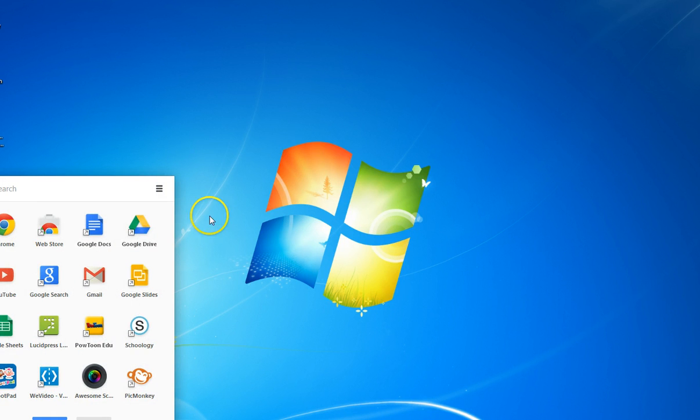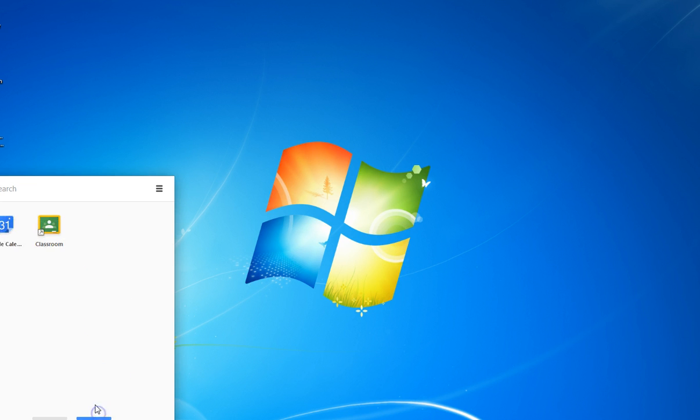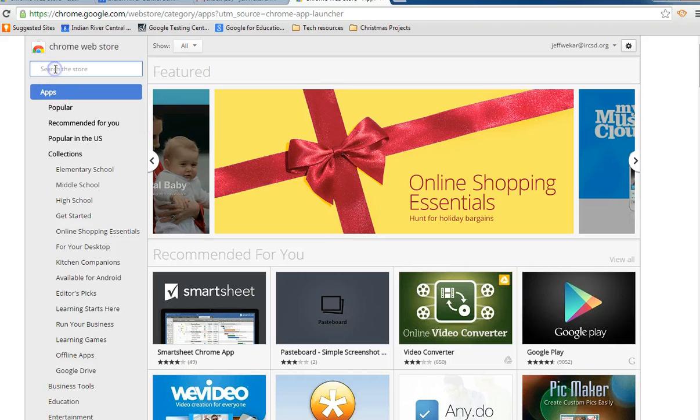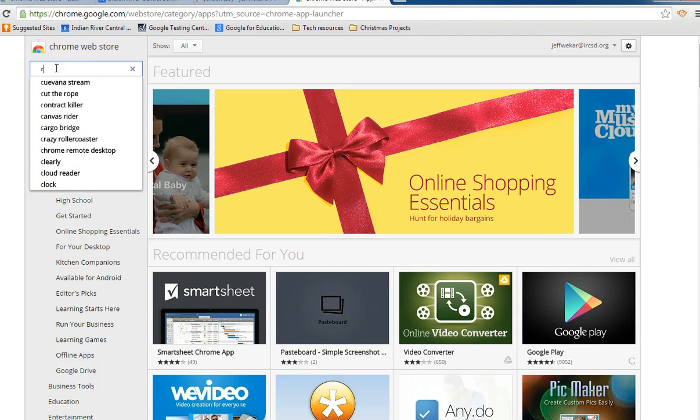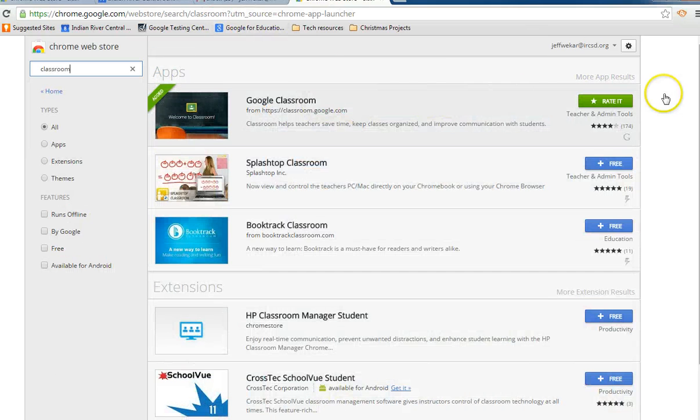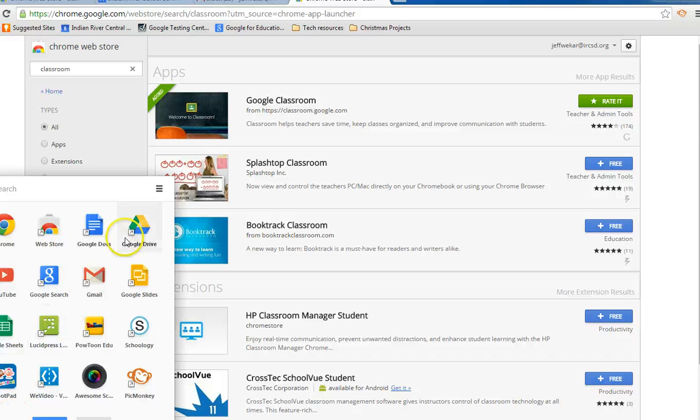simply by selecting Classroom. If you don't have Google Classroom installed, you can go to the web store and you type in Classroom and you can launch it that way as well. So if I type in Classroom, there it is. And you're not seeing it as able to be downloaded because I already have it installed. So I'm going to launch Classroom.